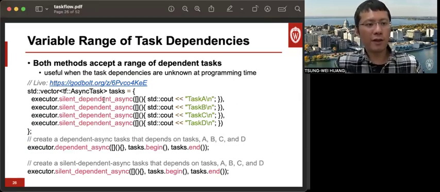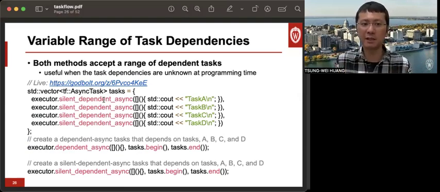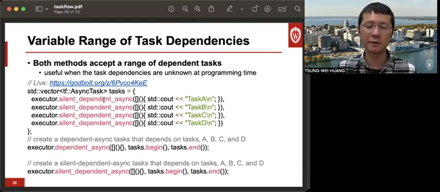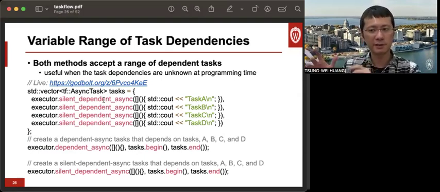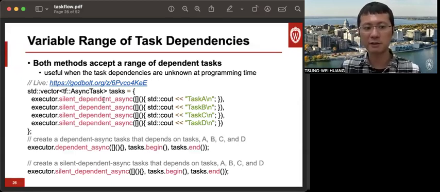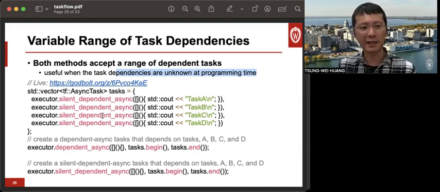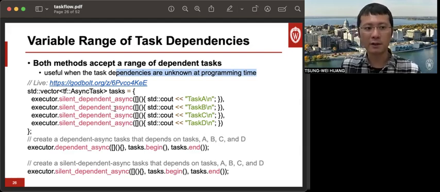Both silent dependent async and dependent async will also accept a range of dependent tasks instead of using a C++ parameter pack. We do allow you to dynamically specify a range of tasks. This is useful when the task dependencies are unknown at programming time. For example, I can create a vector of 4 async tasks, and then specify the range of those tasks as the dependency when creating another task.